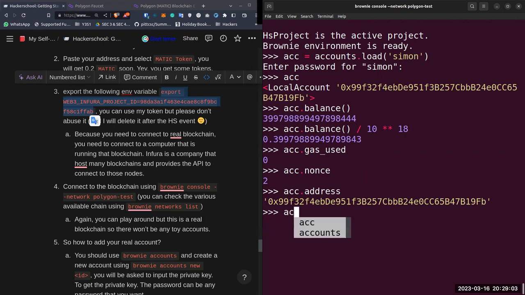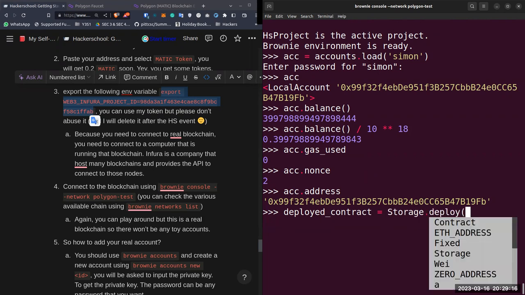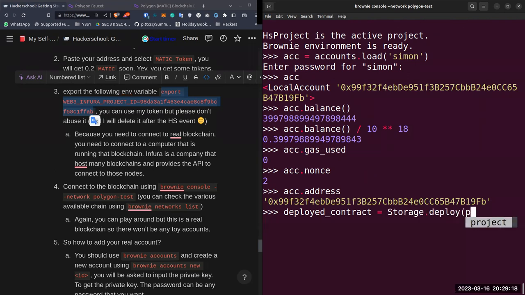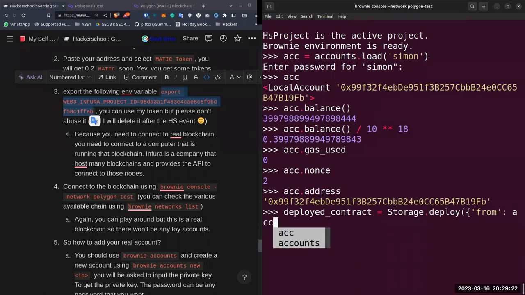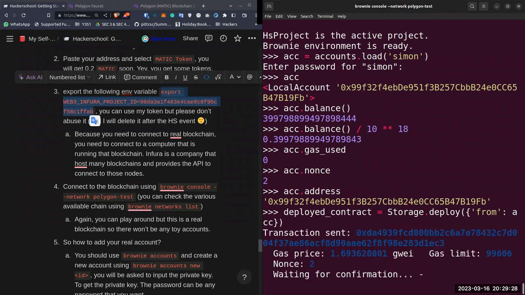So let's say I already set my real account as the account and I want to deploy the storage again. So basically what do I do? Just deploy the contract storage as before, with the account. And yeah, as you can see, this takes quite long.